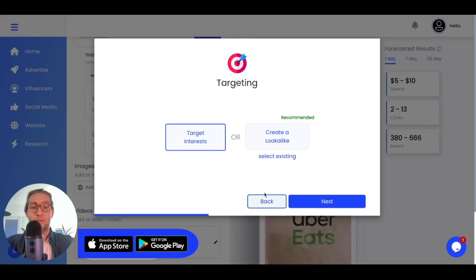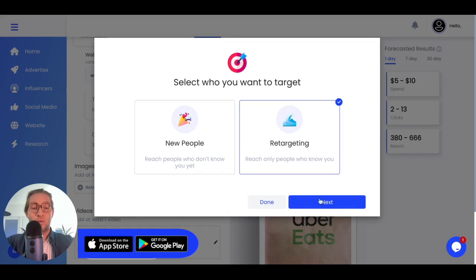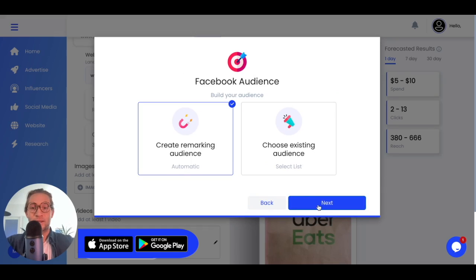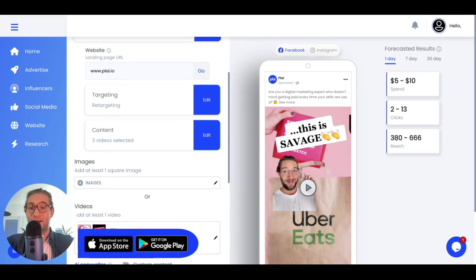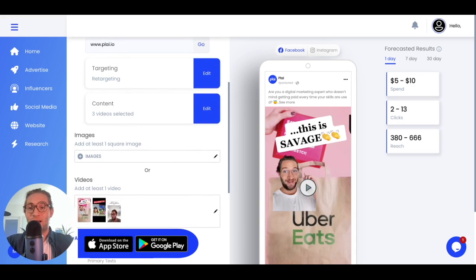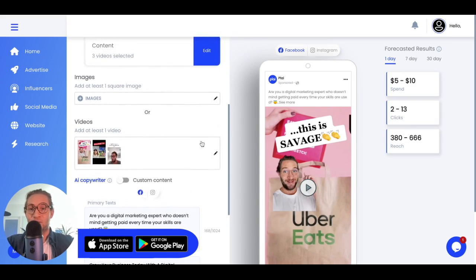But if we want to follow the playbook that we selected, we'll just go ahead and select remarketing again, create remarketing audience. Plai will already have this audience, so our targeting is done. I was just showing you a few other options, but if we wanted to go fast, it would have been way faster. So we already have the AI copywriting tool done.